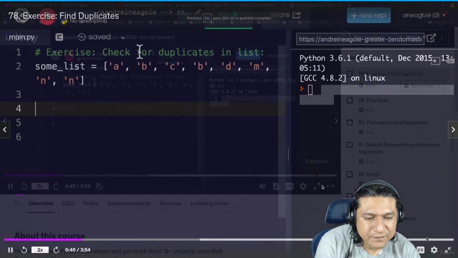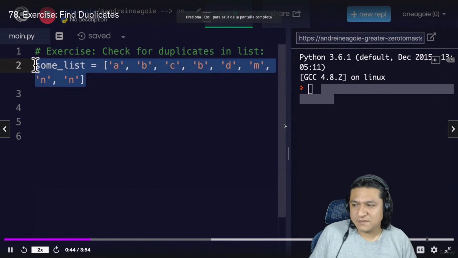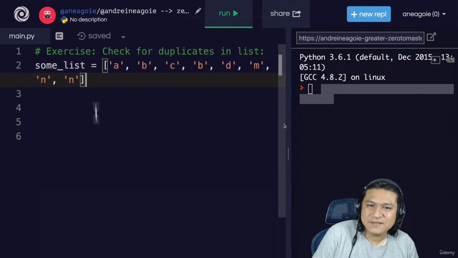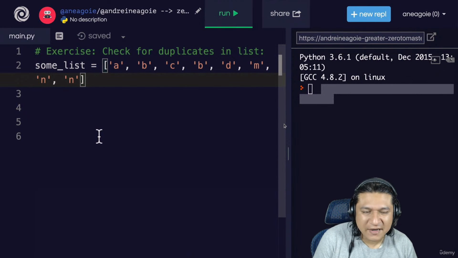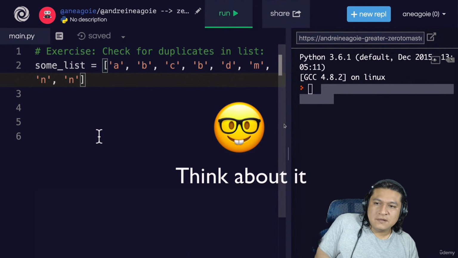By the way, you're not allowed to use sets for this. So for this exercise, you can't use the data structure sets. Instead, you have to just use conditionals and loops that we've learned in the past. Okay, so give it a try, pause the video, and when you're ready, I'm going to go ahead with the answer.